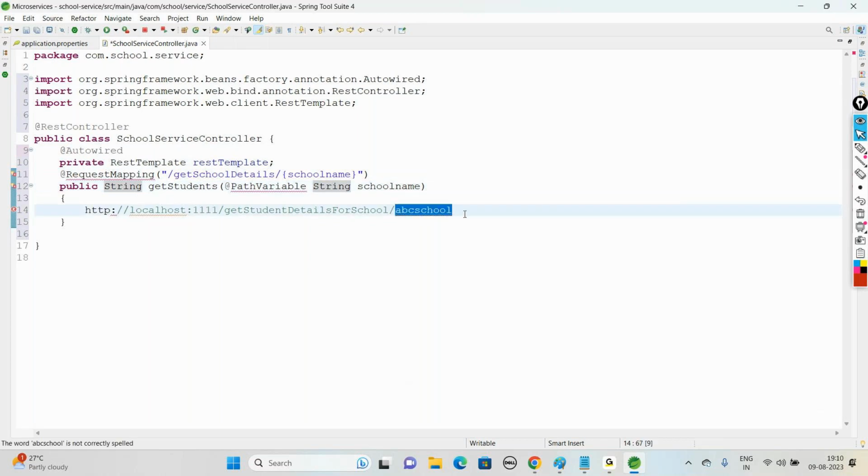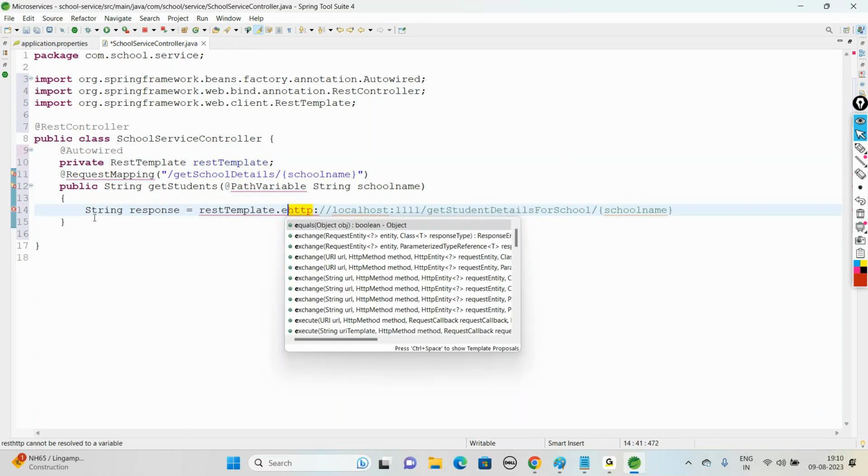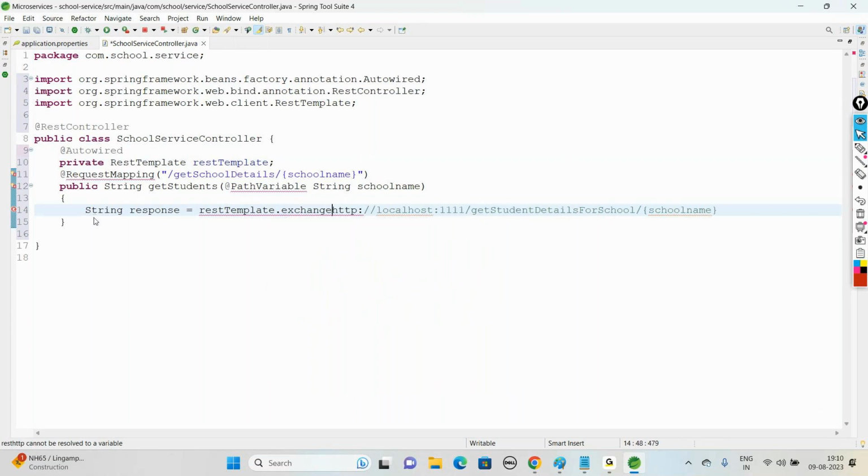Here we have to go with the path variable. Now, how to invoke these services? By using RestTemplate, like this. Understand carefully, a bigger one, but no need to remember. So here, String response equals restTemplate.exchange. We have to call the method exchange. This method you remember, that's enough for intro time.